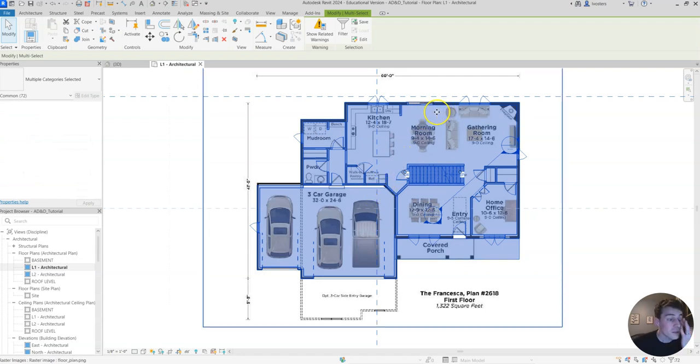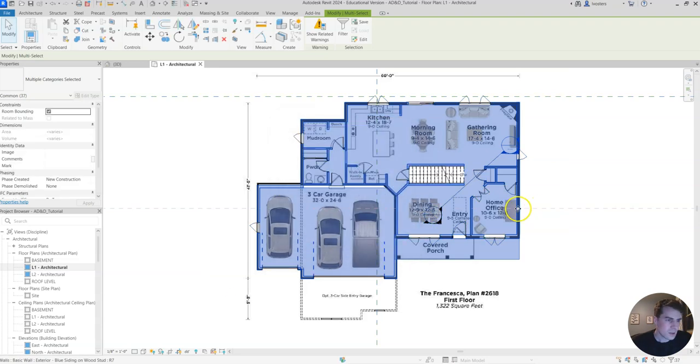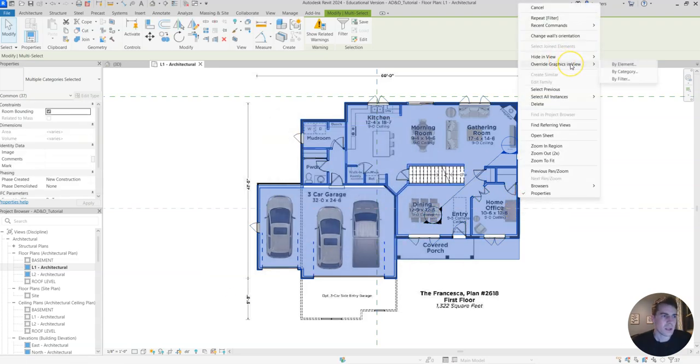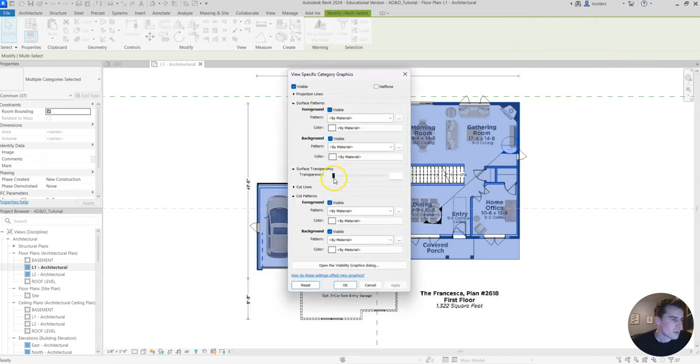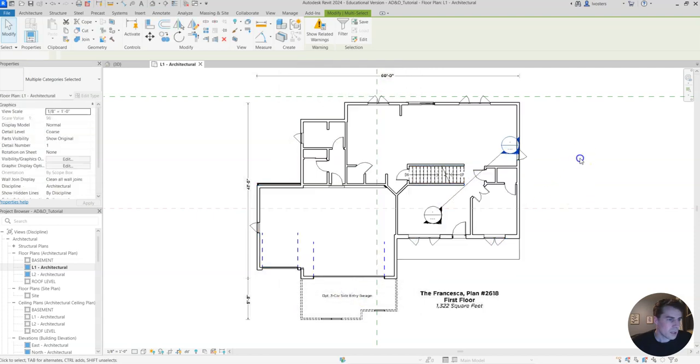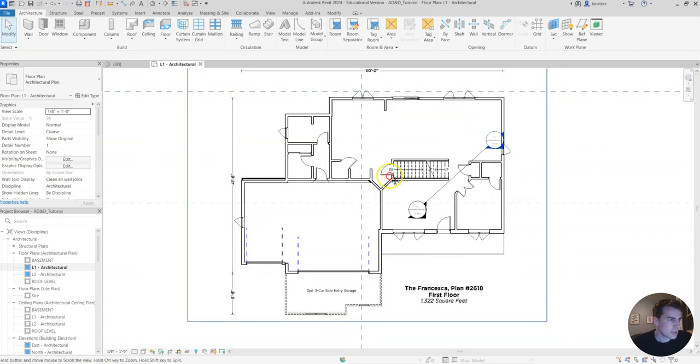So from here, let's go to our filter. We just want to have walls and floors selected. Click OK. Then we're going to right click, override graphics and view by category. And then we're going to set that to 0. Click apply, click OK. And now our walls and our floors are solid.